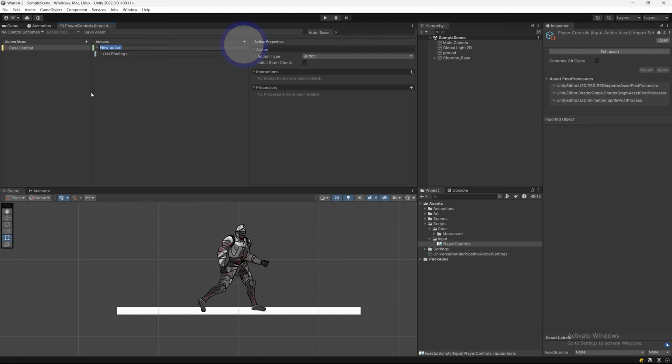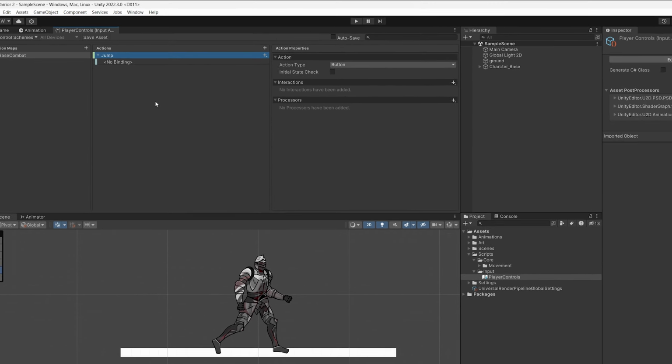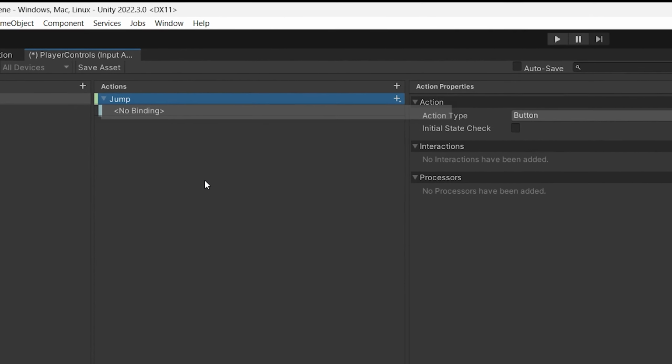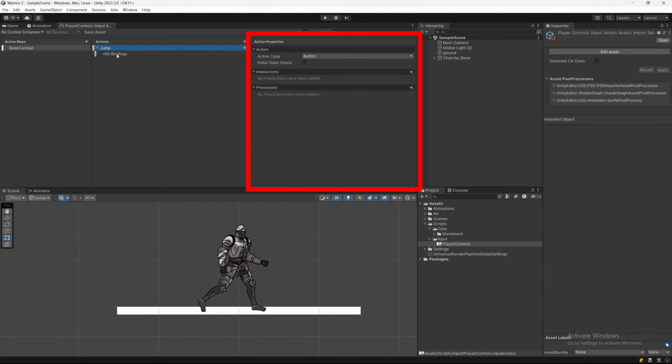For this first action, let's name it jump, because this action will handle the player's jump. As you can see, multiple things have occurred after creating just one action. For starters, underneath our created action, we have what is called a binding. The column to the far right now contains a new list of options. And we also have a plus icon for our newly created action. Let's break down what each one is and find out how each one works.